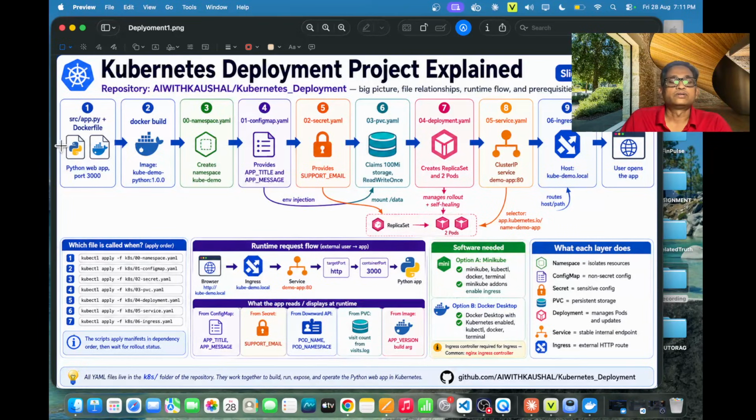Now next is the deployment yml file. In this file we define how many pods you want and different types of deployment configurations. And next is the service.yml file.